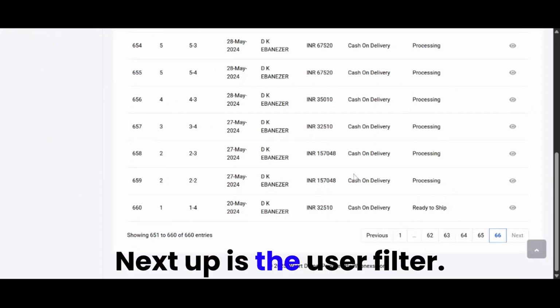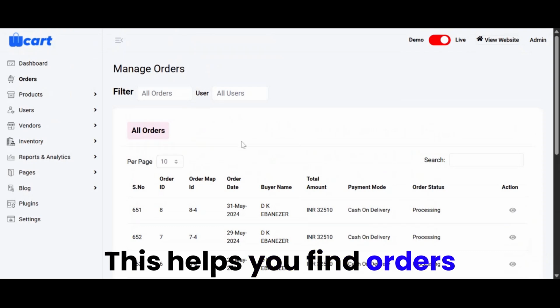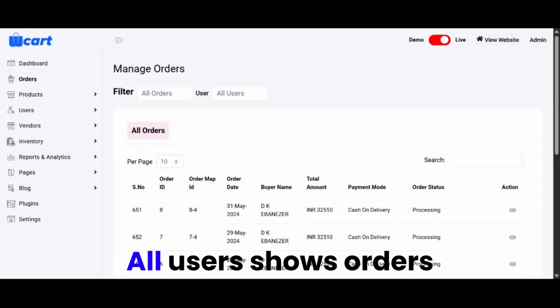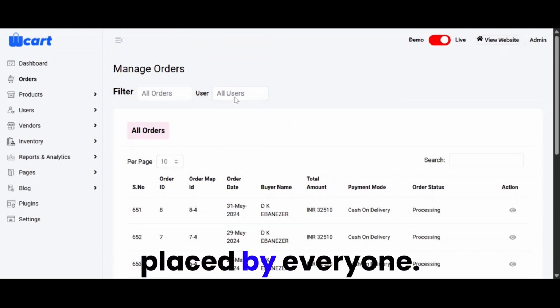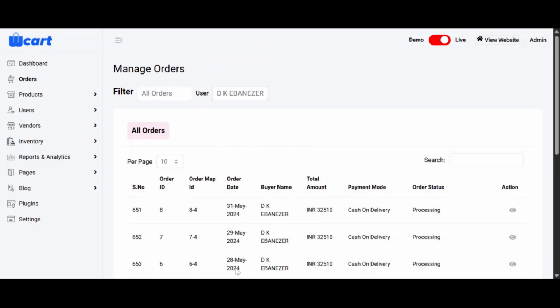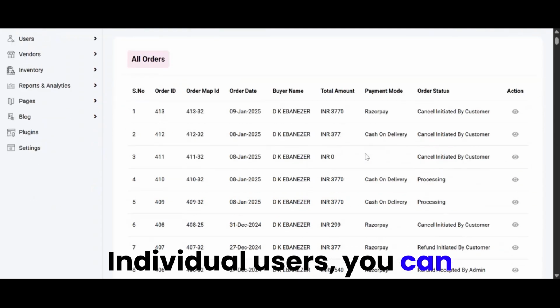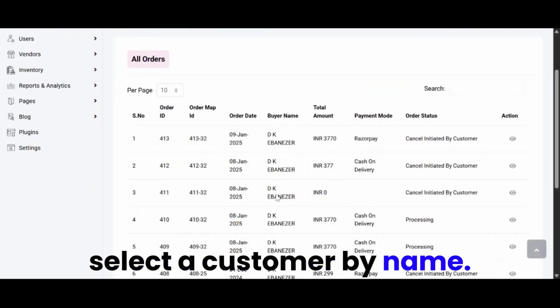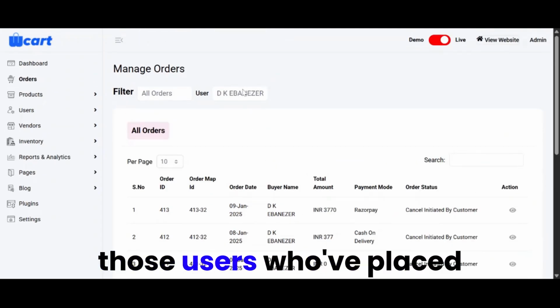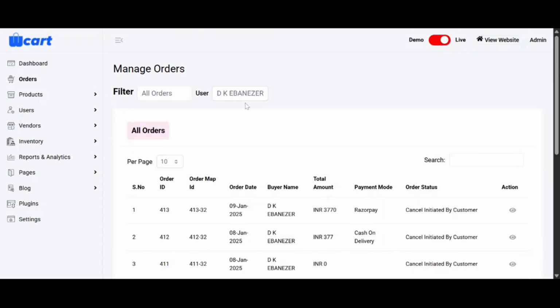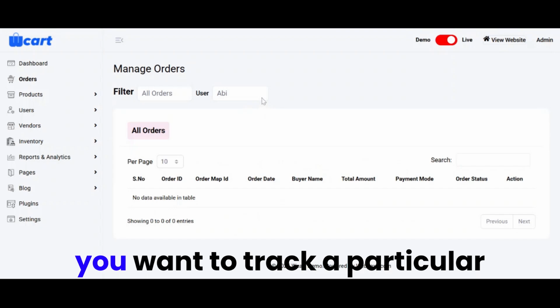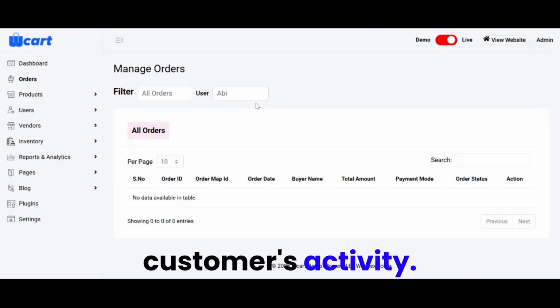Next up is the user filter. This helps you find orders placed by specific users. All users shows orders placed by everyone. Individual users. You can select a customer by name. The list will show only those users who've placed at least one order. This is super useful when you want to track a particular customer's activity.